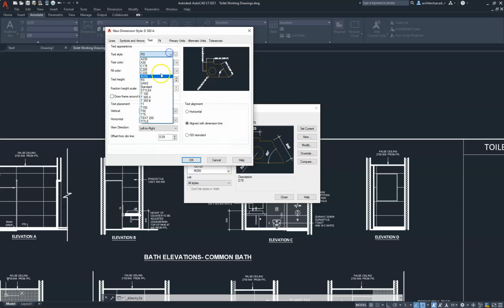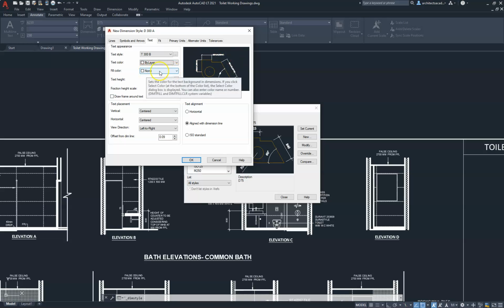So from here you can select the text style which you just set, which was T300. So you will see here T300B, and that is applied to the drawing now. Now the text color will be ByLayer, so whatever color you have set in the text layer will appear here, and fill color you don't want.